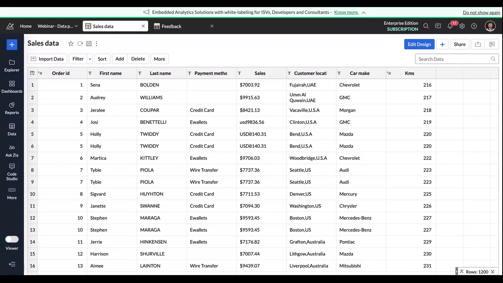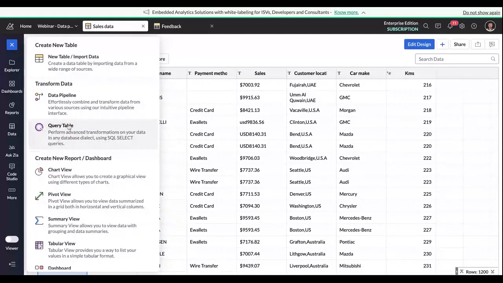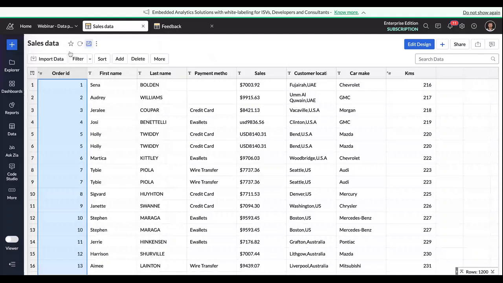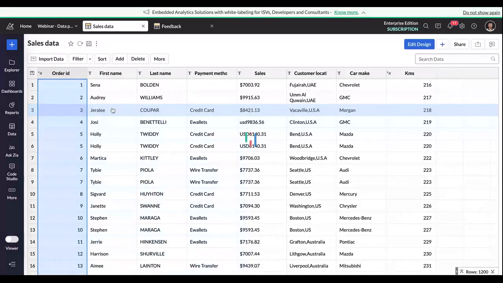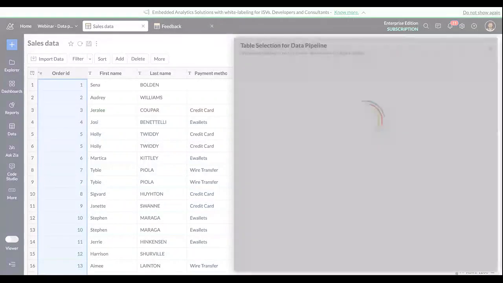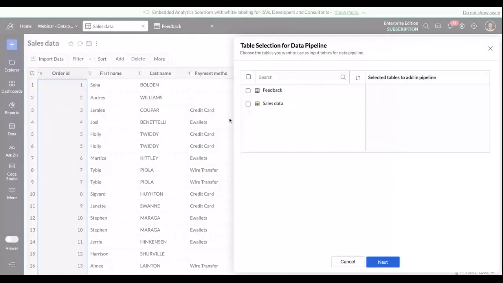Previously, if you wanted to join the tables, you had to define a lookup by identifying the primary key. So you just have to perform a right click over the common column and select change to lookup column. Or the other method is to write a SQL query table to join the tables. Now, with the help of data pipelines, joining tables became easier. We can just select create and choose pipeline. I want to join the sales data and the feedback data. So I'm selecting the two tables and I'm choosing next.